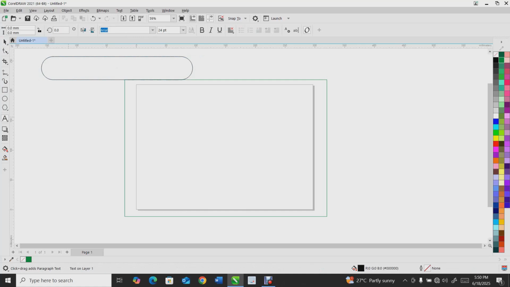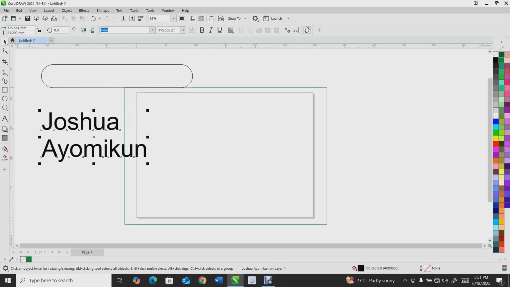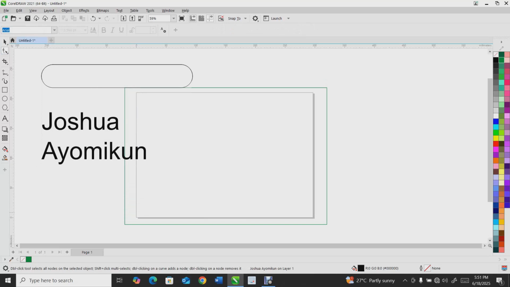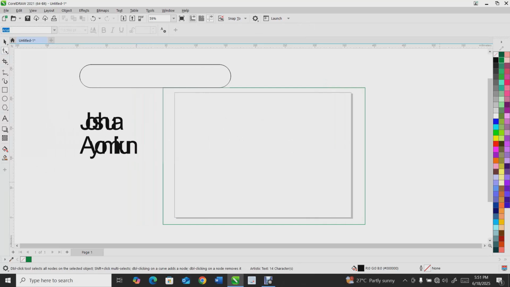Let's assume I have this text, Joshua Ayomekun, like this. For instance, let's see how it works. Let me expand this. Okay, so we have this. If I click on the shape tool, you can see I can drag it for the paragraph, for the spacing. I can use this to adjust the spacing like this, right? Then I can also do it like this. All right, so that is what the shape tool does.